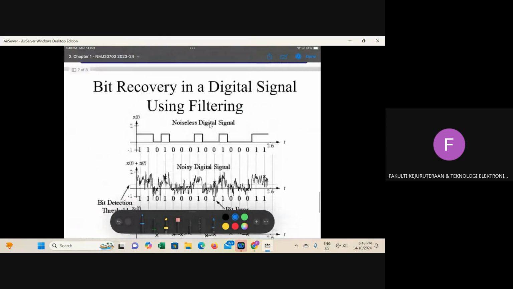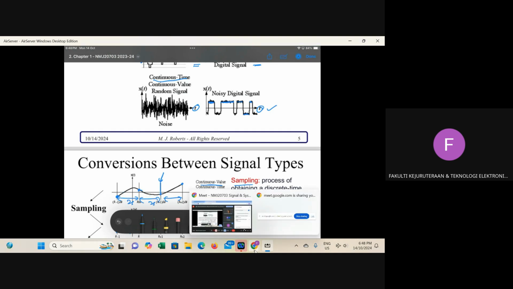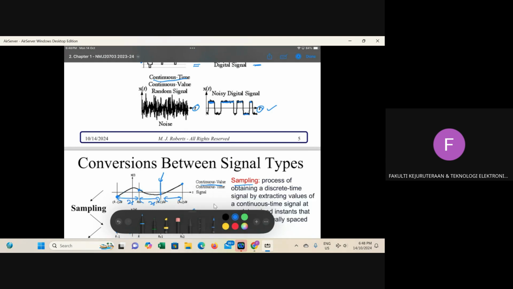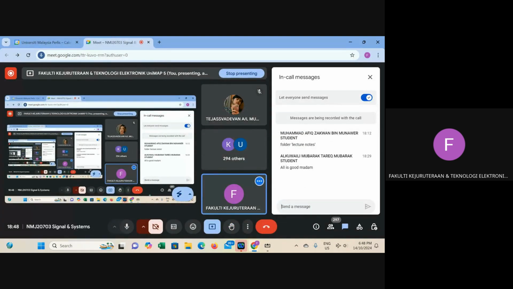So what I'm going to say here is that signal and system is a fundamental subject to other year 3 subjects, like digital signal processing. And then you have control system, you have communications, and a few others, image processing. Okay, so any questions?